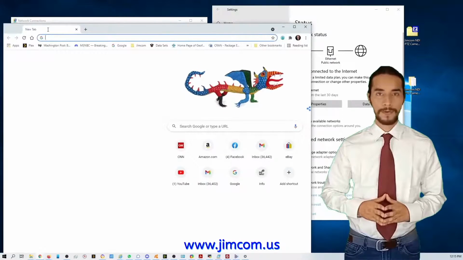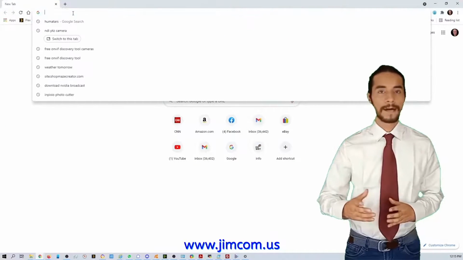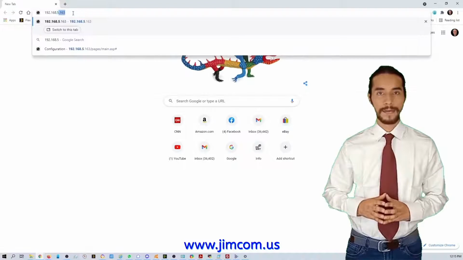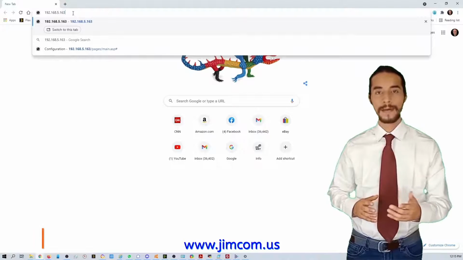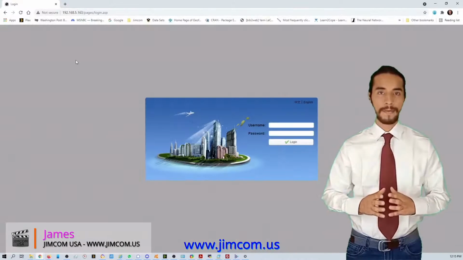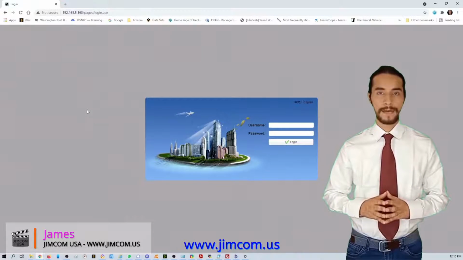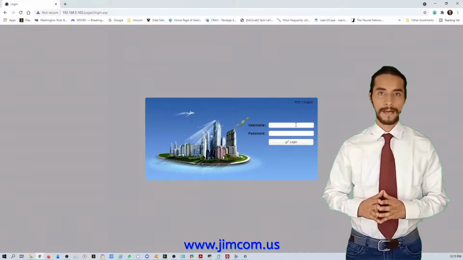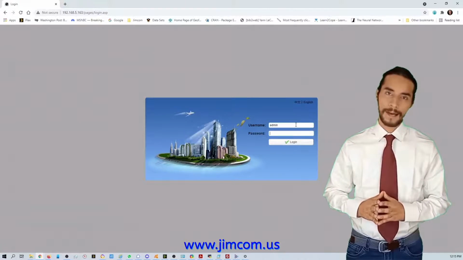Next, open a web browser. We are using Chrome, and enter the camera's default address 192.168.5.163 as the URL, and press enter. If the next dialog isn't in English, click on the English button in the upper corner. Then enter admin for both username and password and login.